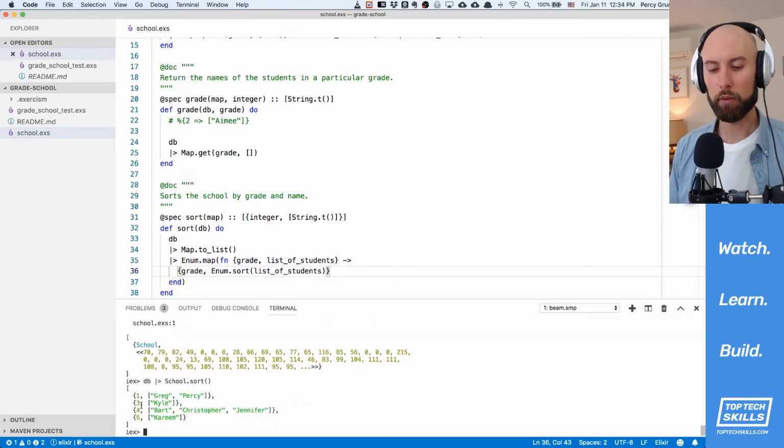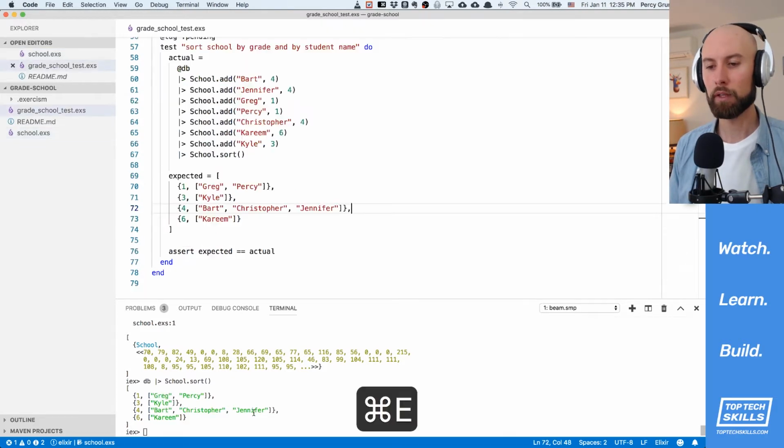So now we have our grades ordered by increasing value, which is exactly what we expect. We haven't done anything special to do that. It's just the way that maps work. And now we have a sorted list of names. So we have Greg, G is before P, so Greg becomes the first name in that list. And then down here we have Bart, Christopher, and Jennifer. And if we look at our test, that's exactly what we expect in the test.